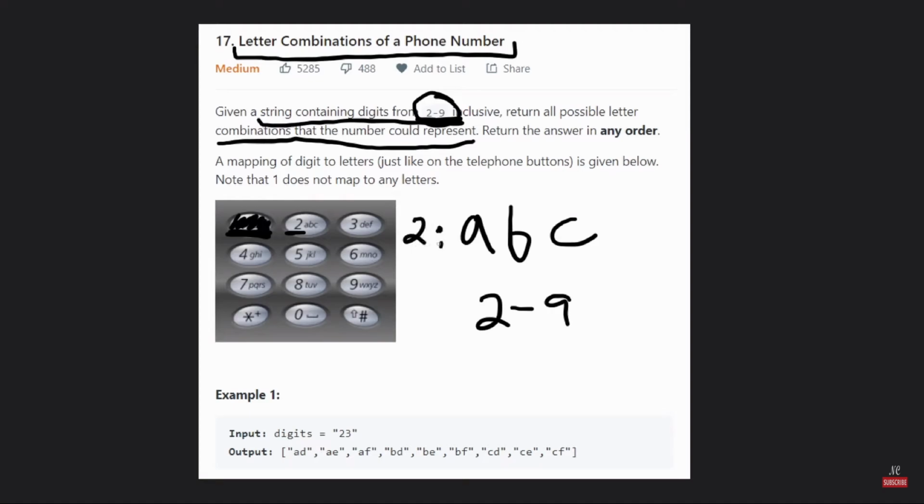2 was mapped to ABC. 3 was mapped to D, E, F. Basically each digit, 4, 5, 6, each one was mapped to 3 characters. Some were mapped to 4 characters. 7 is mapped to 4. 9 is mapped to 4 different characters.